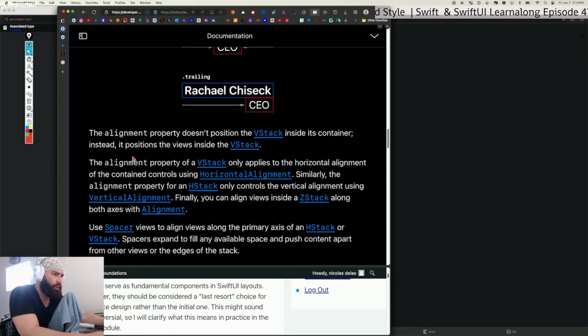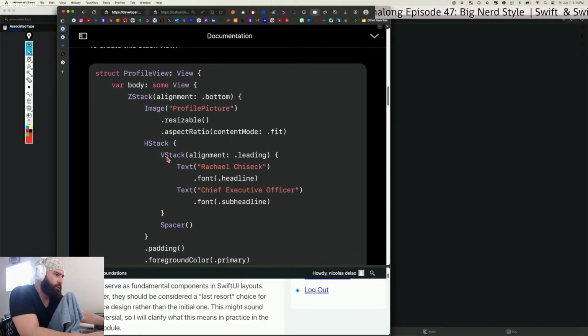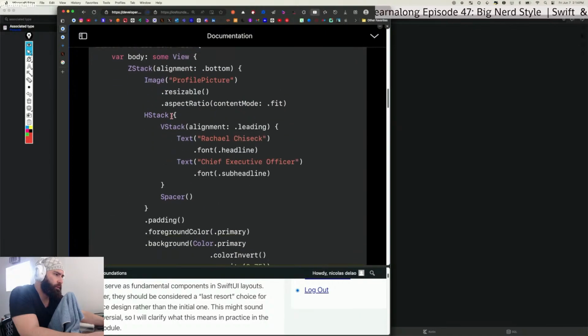The alignment property doesn't position VStack inside its container. Instead, it positions the views inside the VStack. The alignment property of a VStack only applies to the horizontal alignment of the contained controls using horizontal alignment. Let me see what it's... VStack.